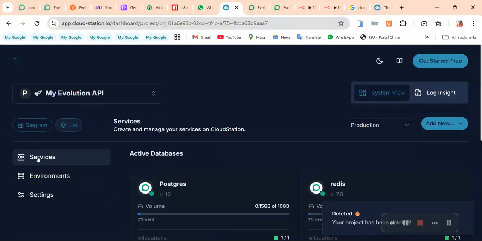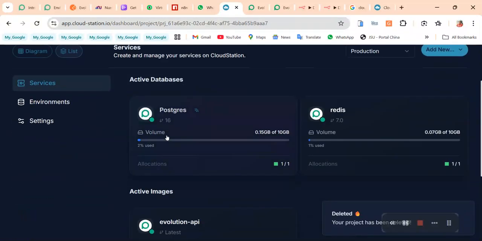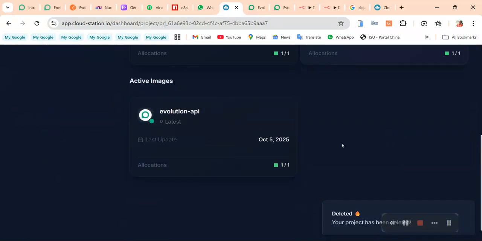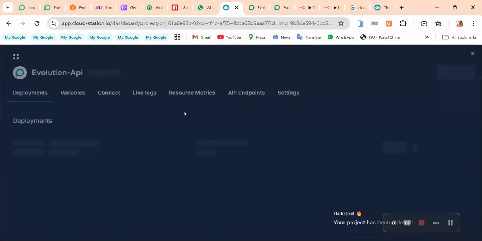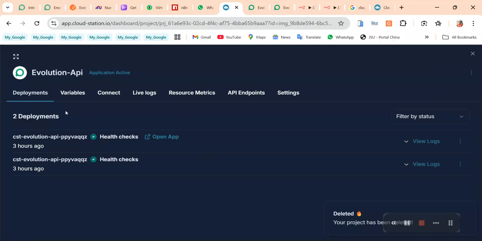If I go back to the service here, you can take a look at this. You have 10 gig Postgres, Redis. If I open the Evolution API, you can see it deployed and it's active. You should see this that is active.